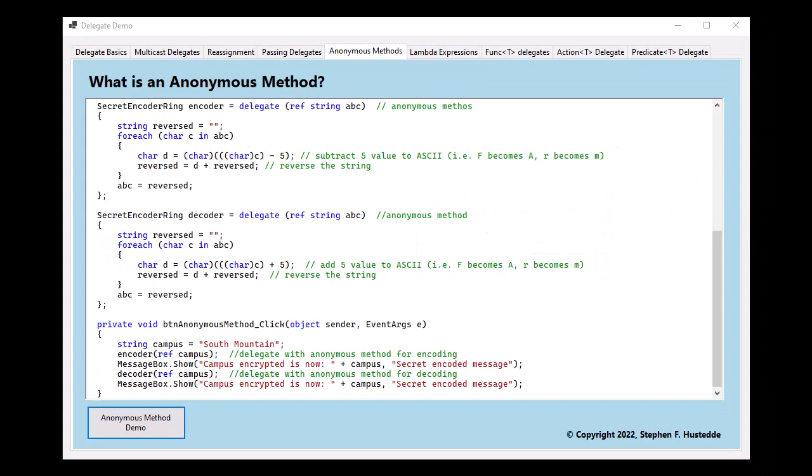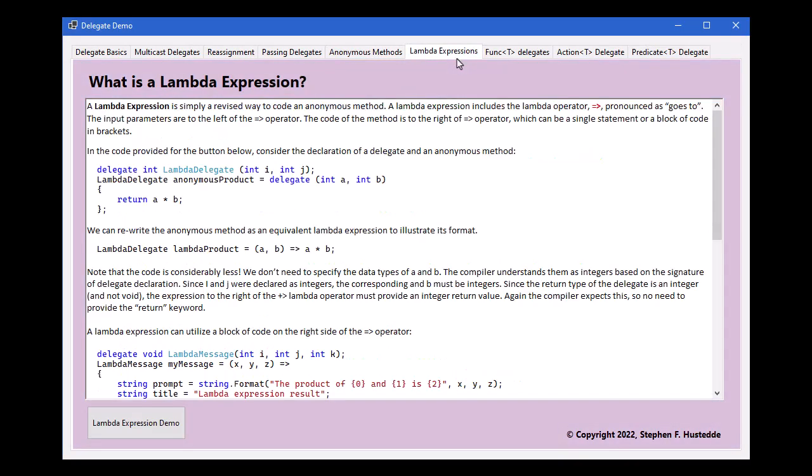Most programmers use an anonymous method known as a lambda expression. It's simply another way of writing an anonymous method. It's a little bit shorter and more common in the industry. It uses the lambda operator, which is an equal sign and a greater than sign, and that's also pronounced as the goes to operator. On the left side of that operator are the input parameters, and on the right side is the block of code that we want to implement.